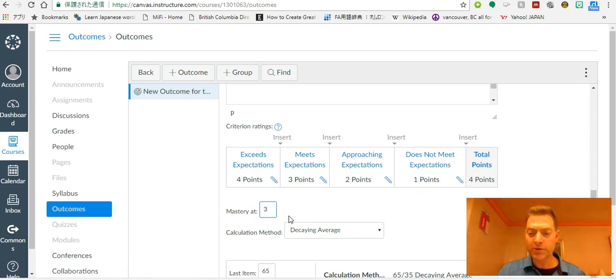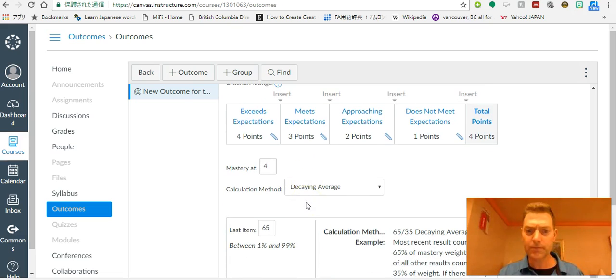I think I'm going to also change the mastery, and that used to be 3, so now it's at 4. So to achieve mastery in this criteria structure, the students will need to achieve an exceeding expectations result. This field indicates the number of points that must be achieved for mastery.